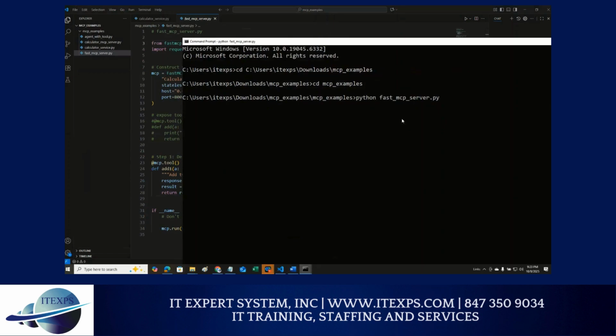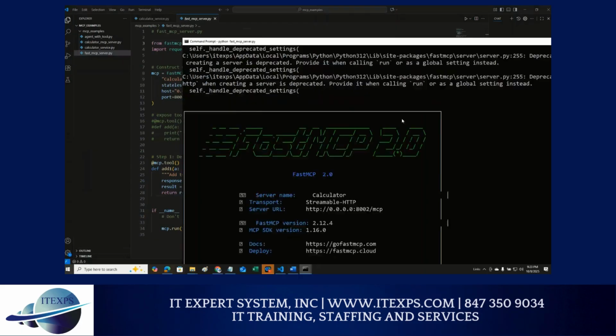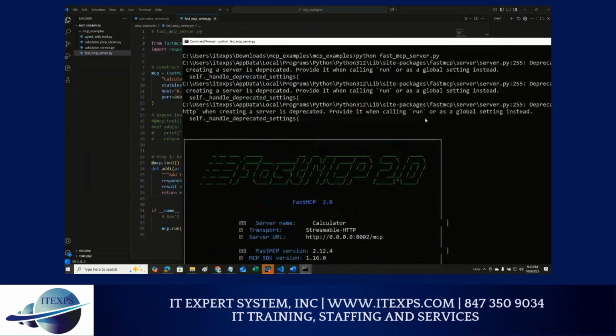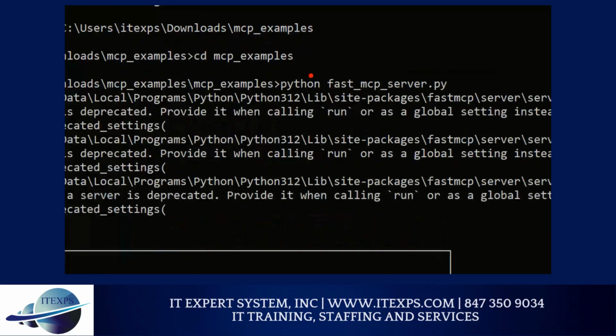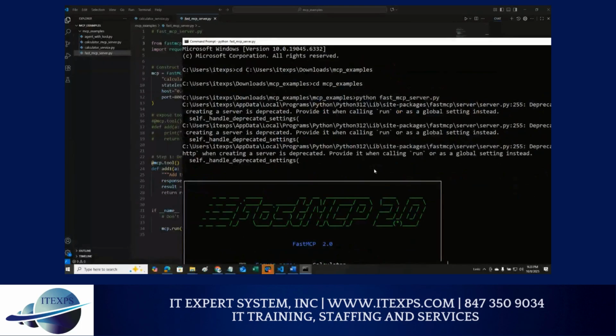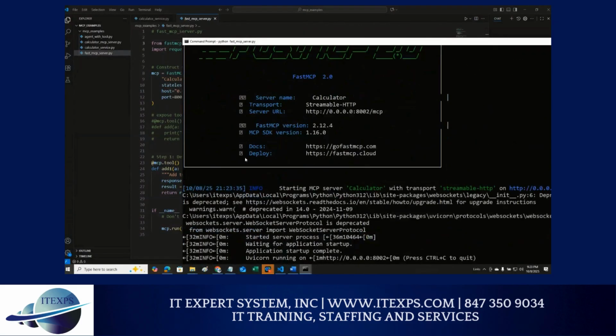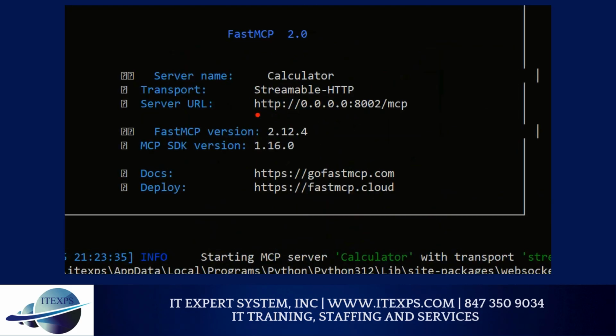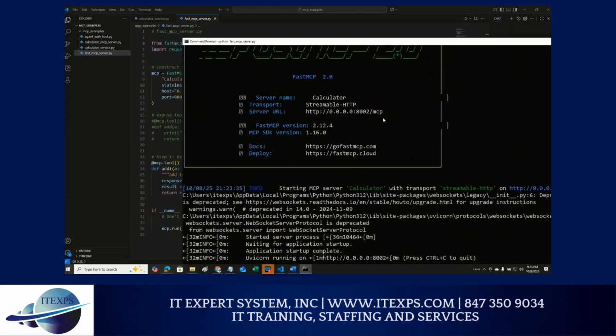You will see a nice banner and all, but it will start listening. It will take a couple of seconds. You can see that it started. So, Python fast MCP server. It says the documents are available if you want to learn, and our MCP server is ready. What you are learning, you won't believe, very limited people in the world know this right now.